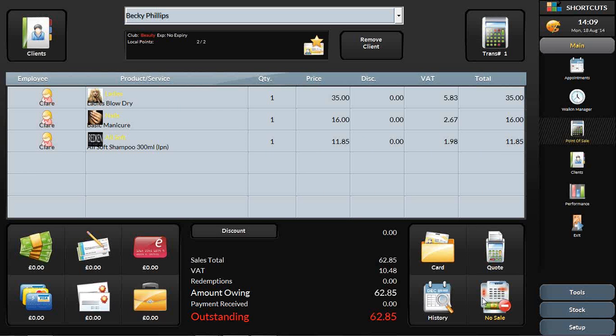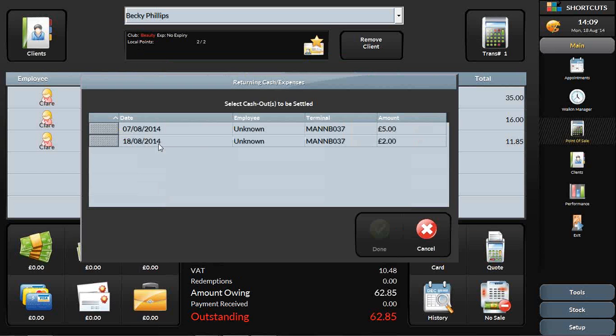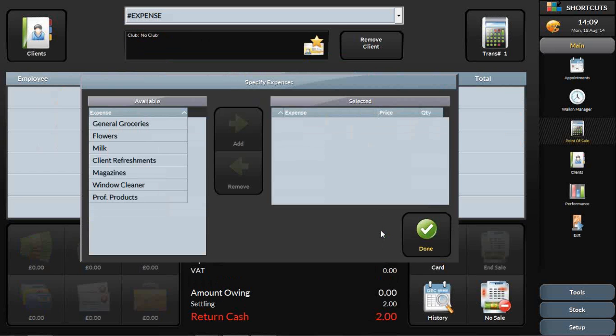So I'm going to hit no sale again at the bottom, and then there's a return petty cash. Return petty cash should only be there if somebody's taken petty cash and hasn't actually returned the change or said what they've spent the money on. What we would suggest is always make sure at the end of the day that there is only one pig and not two, and that means that your petty cash will be all up to date. So I'm going to hit return petty cash. This one's me, 18th, and done. It's also showing me any outstanding ones on there as well.